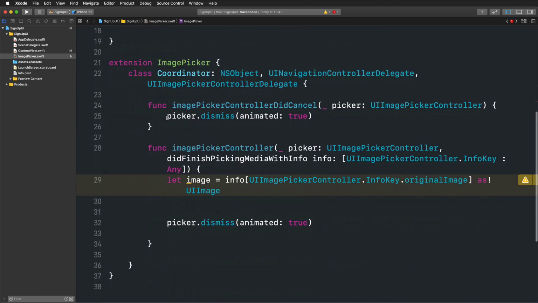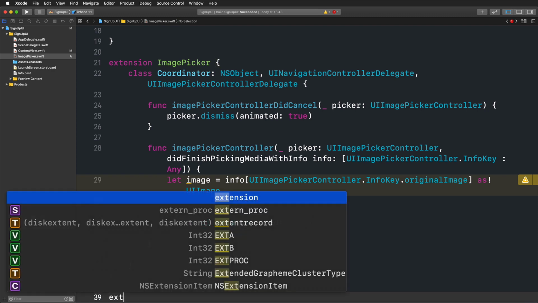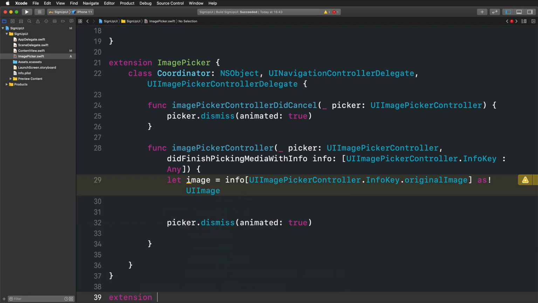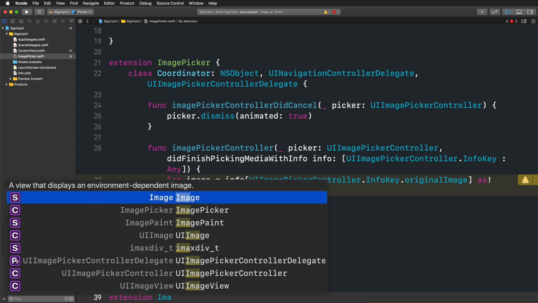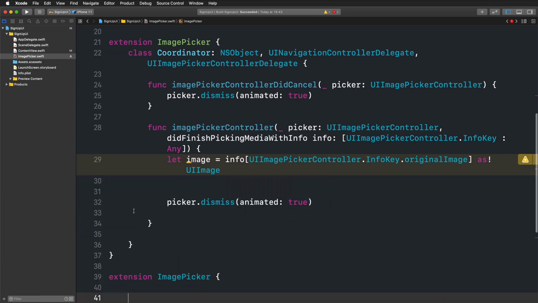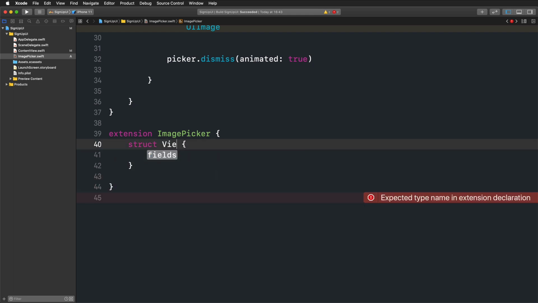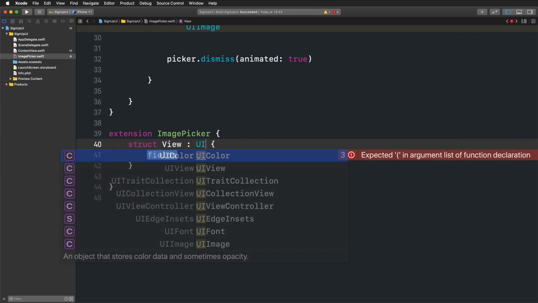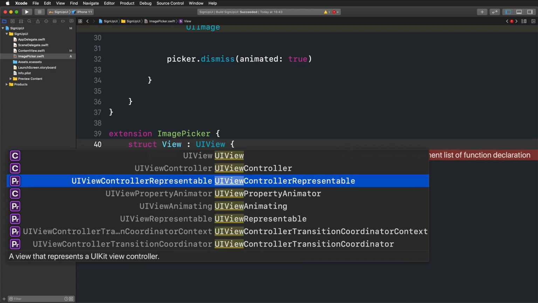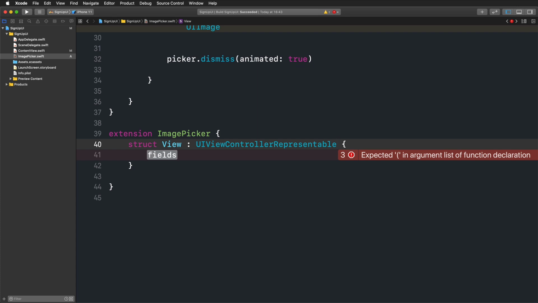Let's do that. Yet another extension right at the bottom of our file. So let's create an extension right here for the ImagePicker. And here we're going to define a struct, which is going to be called View. And this actually is where we're going to adopt the UIViewControllerRepresentable protocol.